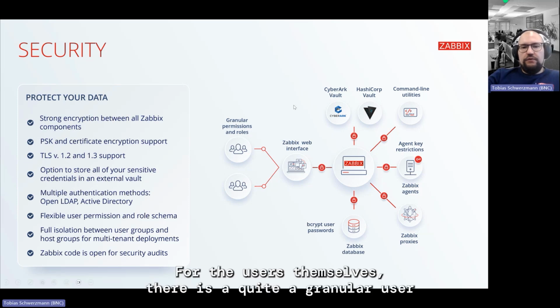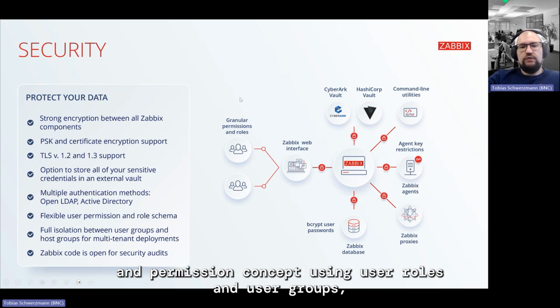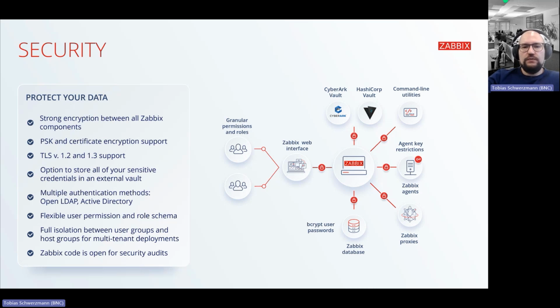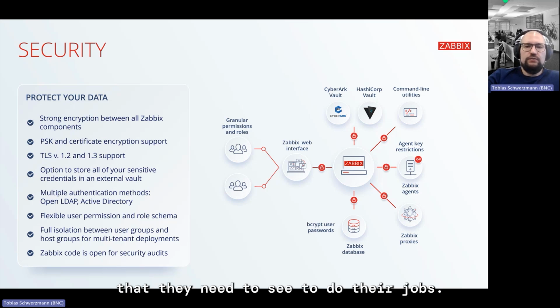And yeah, for the users themselves, there is a quite granular user and permission concept using user roles and user groups, where you can limit users to only be able to do the actions and see the hosts that they need to see to do their jobs. So you can easily segregate users like that.